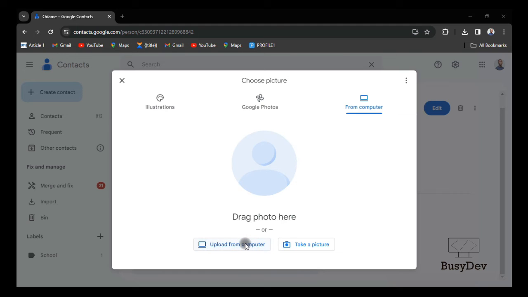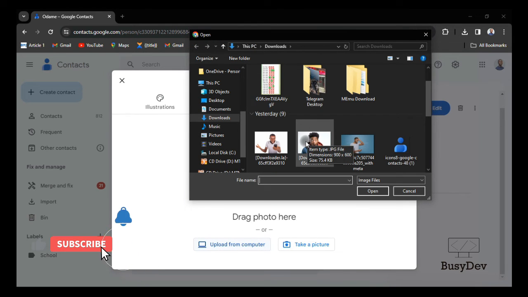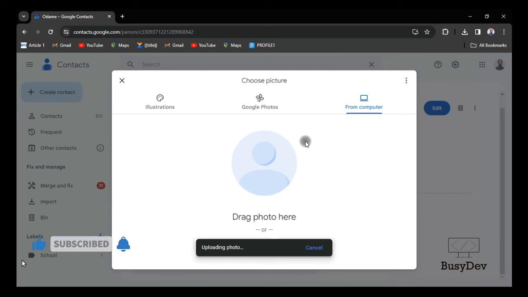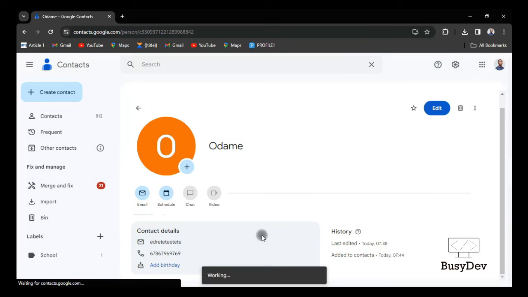Let me just upload from my computer. Let me use this image. This one looks very nice for me. So it's just uploading. It's going to show here very soon. And then, yes, I just click on done, and the picture uploads. So very soon it's going to reflect over here.